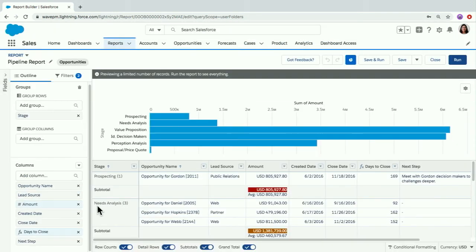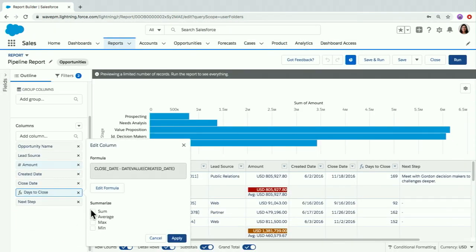But now I can actually do more things to it. So I can actually summarize on it, right? So maybe I want to see the average days to close. So let's go ahead and add that.